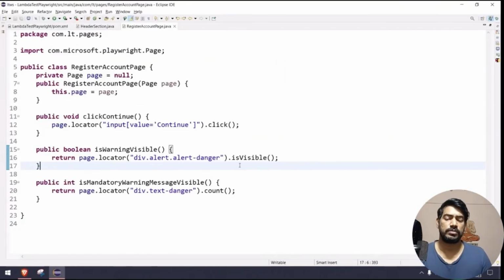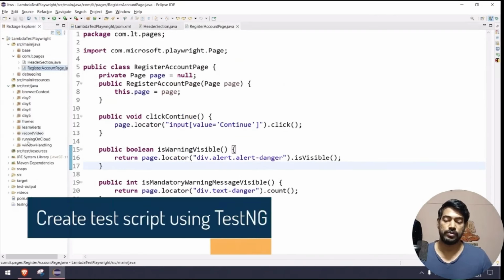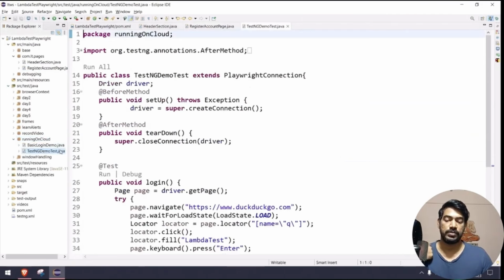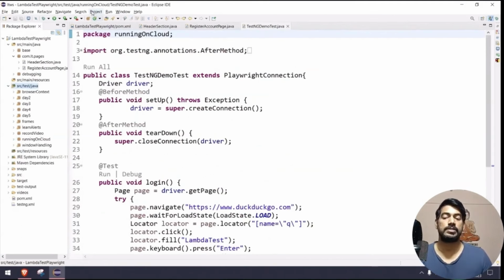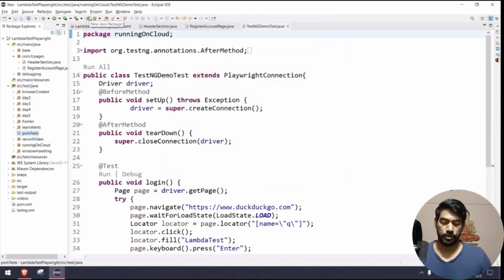Now before continuing further, let's make sure it's going to work. So I'm going to write a few test cases. Okay, so first of all, if I go to my running on cloud package, and if you see here, we already have the testng demo, right? So I'm going to copy the class. I don't want to waste your time actually, so let's do the copy and paste. But of course I'm going to create a new package and I'm going to name it pom test. Of course it's an ugly name, but for your understanding, so when you see this later on in the GitHub, you should understand where our tests are.